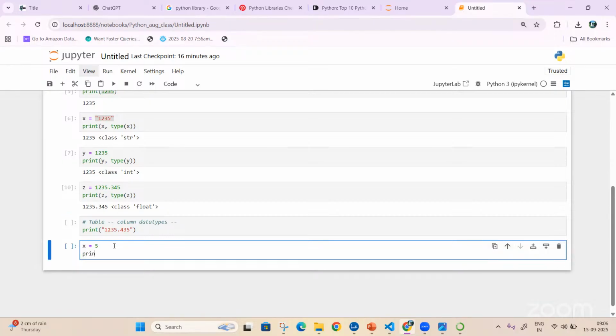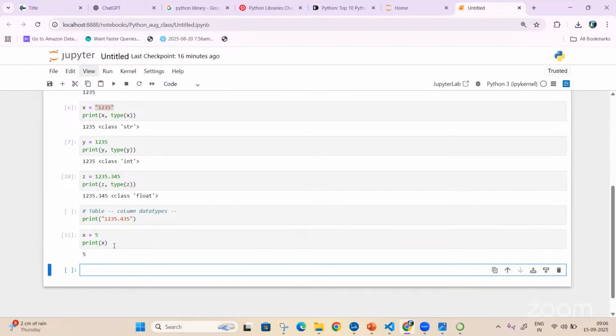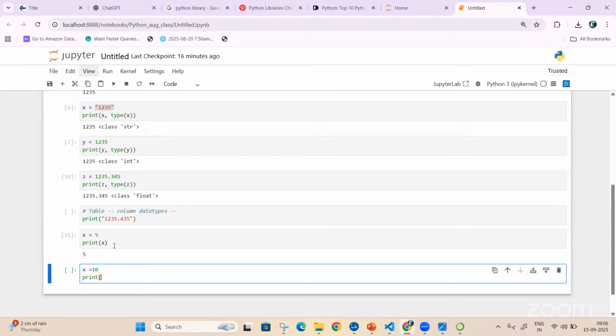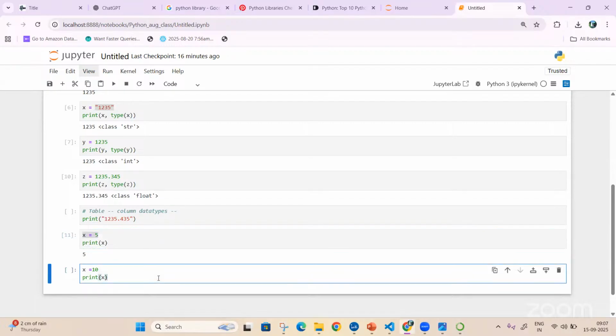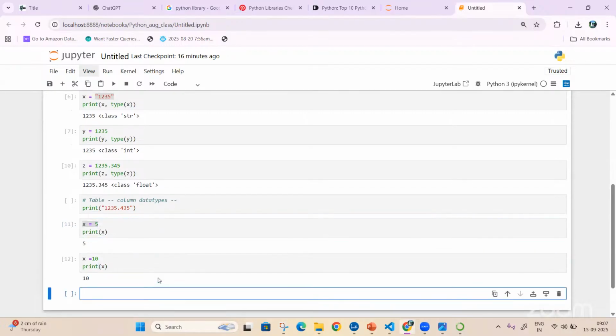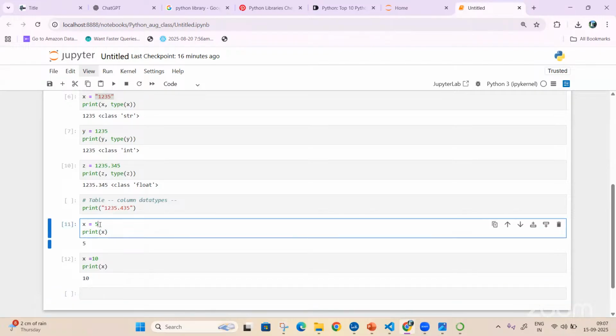I'll say print of x. Executed. I got 5. Now the same, I can say x is equal to 10, and I'll say print of x. Now what value will come? What do you guys think? Which value will come? 10. I assigned 5 here, right? Again, you reassign. Okay. Now 10 came.